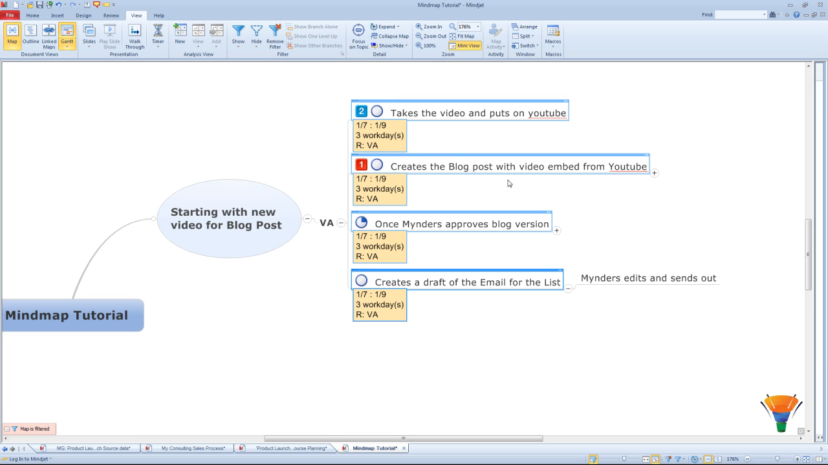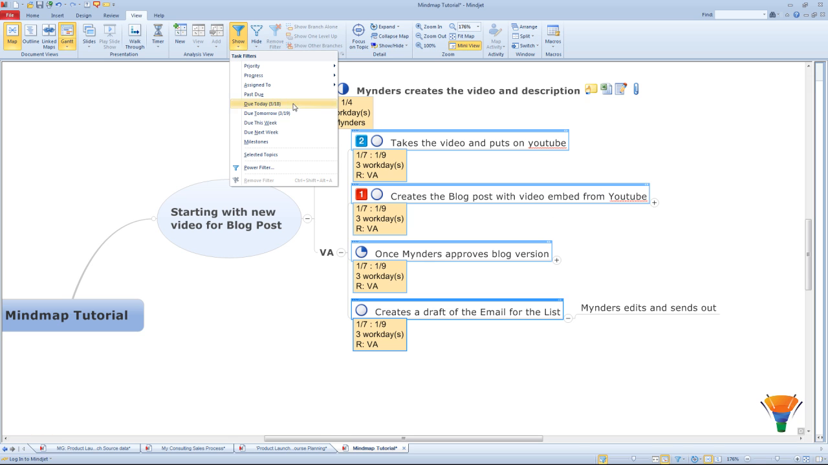Okay, and only those show, so that you can have a very involved mind map, and you can look at only the things on the mind map that you need to be looking at. And then, as you can see on the task filters here, you can look at the due date, the past due, due today, due tomorrow, milestones, and a number of other ways to filter your topics.